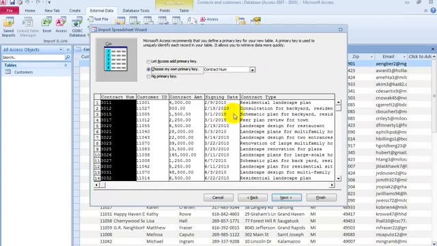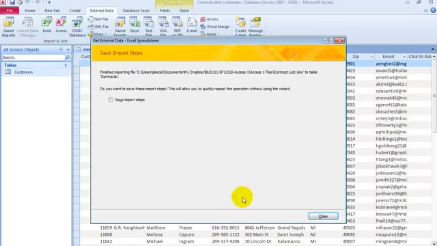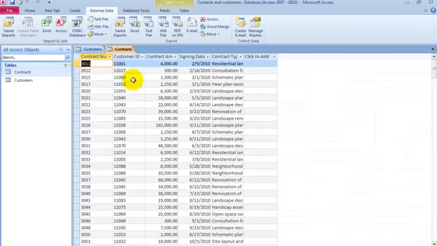Then we click on Next. We're going to make the contract number the primary key, then we click on Next, and then we're going to name this table Contracts. And then we click on Finish. Close, and notice now we have two tables. Notice contract number, customer ID, amount, date, and so on.